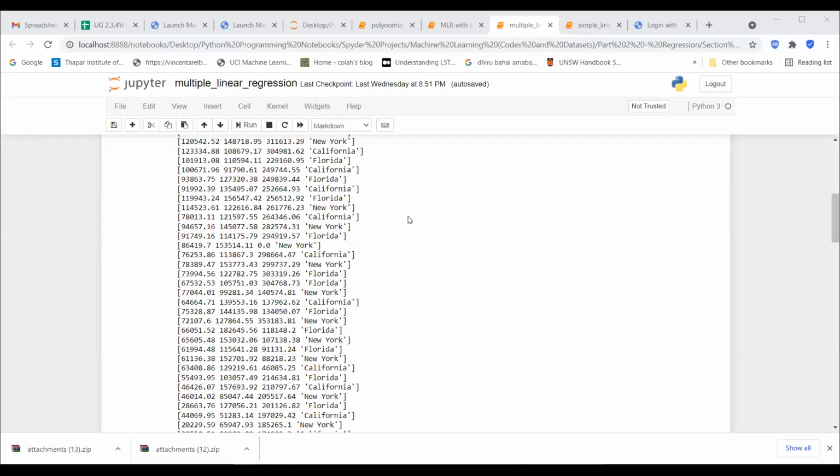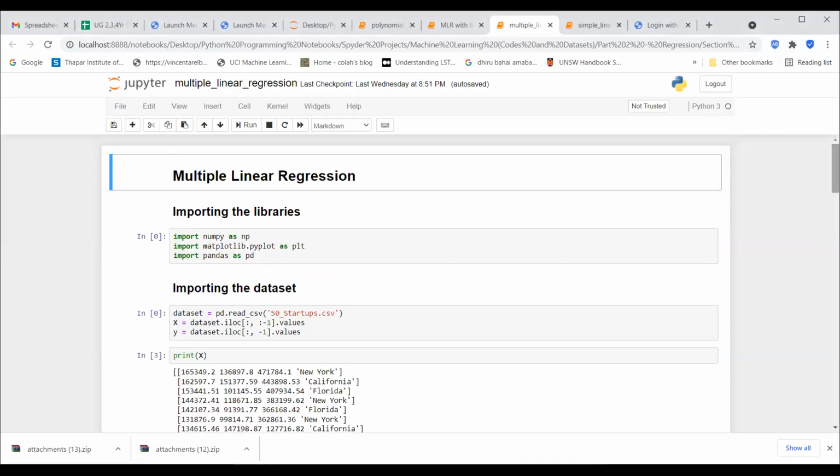This is the multiple linear regression, this is backward elimination. Now this is the multiple linear regression equation, and we are using the startup data, that same data.